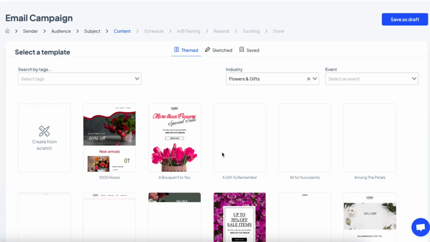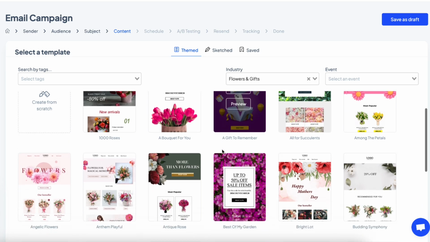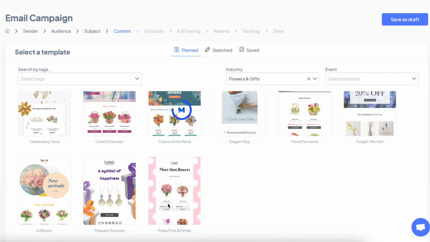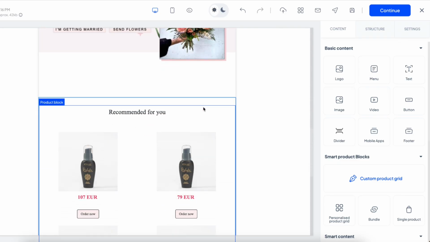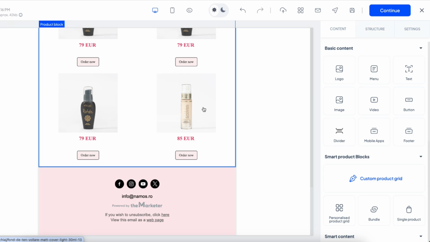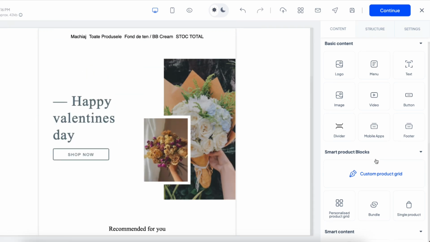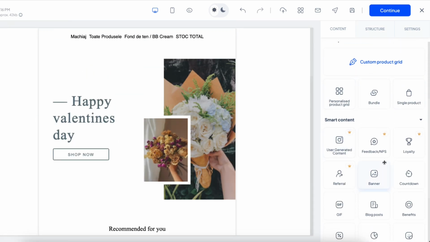Next, content, which is the most important section. As you can see, we have a wide variety of templates. We have over 700 templates for all the niches in the market. Again, we aim to make everything as easy as possible for our customers, so all the pre-built templates have a banner, product blocks, everything is predefined, so basically you can just hit continue and you'll get a beautiful newsletter for your customers. However, you can play around, you can customize everything, you can add more blocks, you can add smart content, banners, blog posts, and so on and so forth.